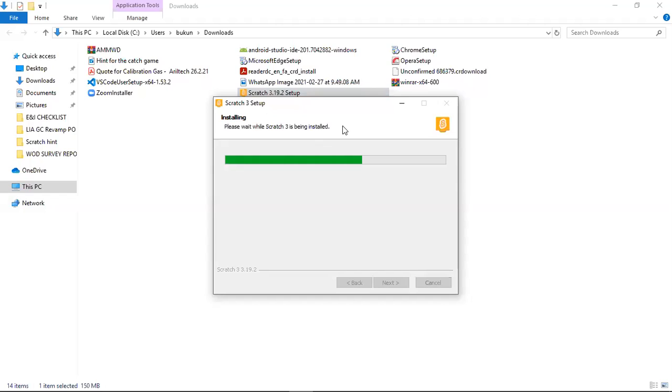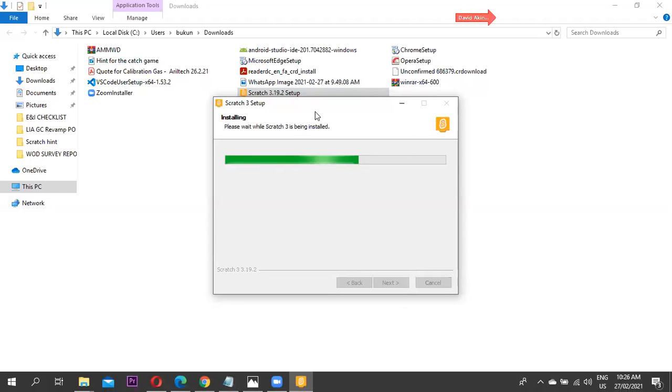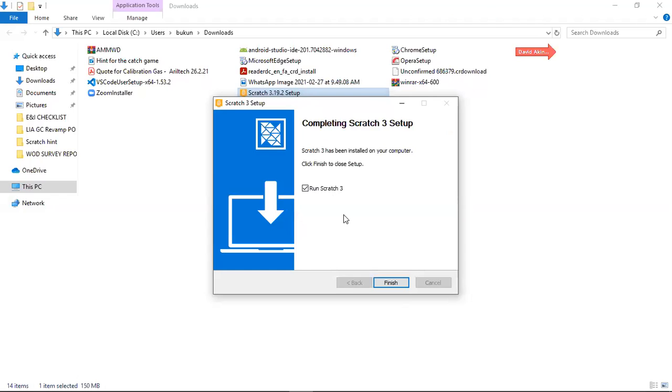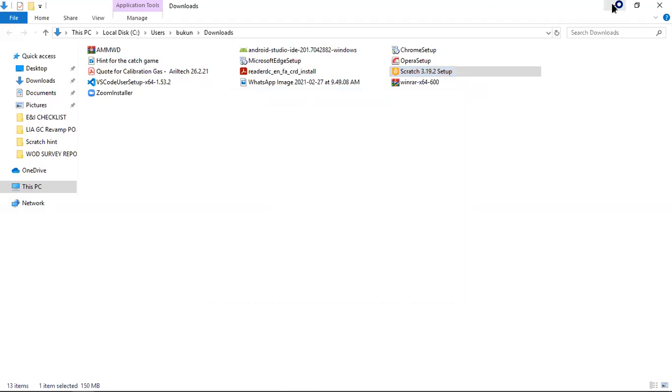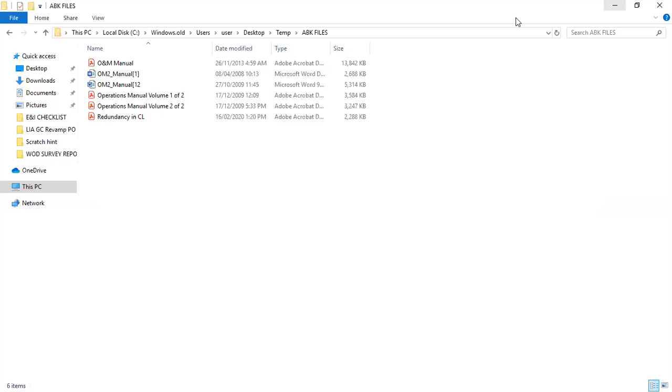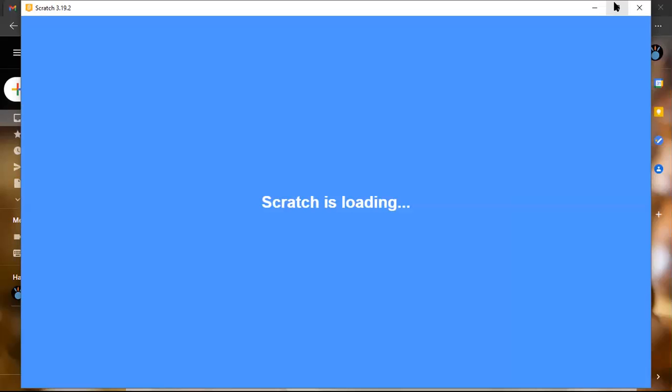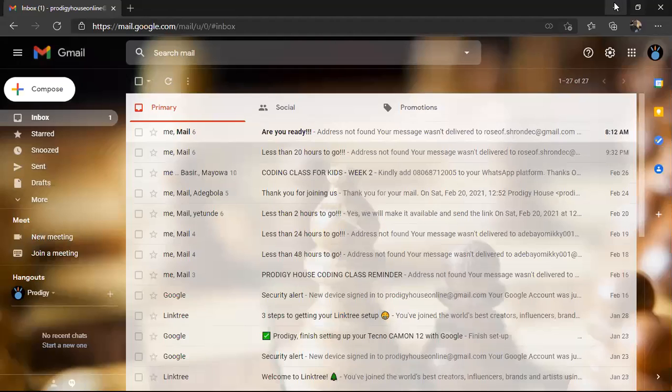But if you don't have a laptop, what do you do? Just use the online interface. Okay, so it's finished installing. Then I click on finish so that it can launch. To launch it, let me minimize my screen. It's loading now. Let me just close it so I can launch it.